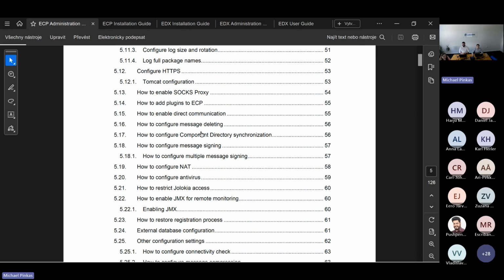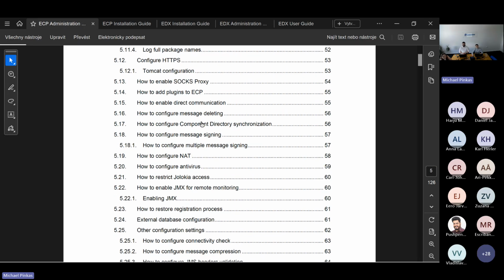Next, we have the message deleting. That is the retention for how long the messages will be displayed in the GUI. Also, how long the messages will stay in accepted status, that is, the message was sent but never received by the receiver. Then it is moved into the failed status and then deleted. Per chapter for the synchronization with corporate directory, that is the interval for how often the endpoint should synchronize. By default, it should be 5 minutes, but you can set up more frequent synchronization.